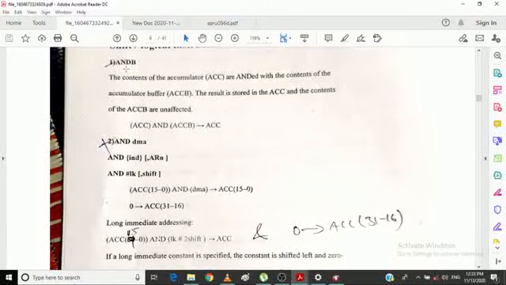So if you see this one, AND B is nothing but a logical AND operation between the two operands, which are the accumulator and the accumulator buffer register. After the logical AND operation between these two contents, the final result will be in the accumulator.